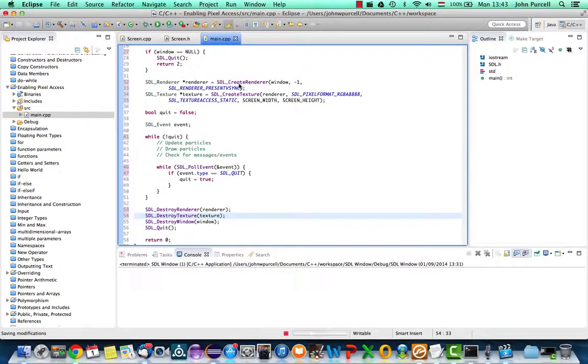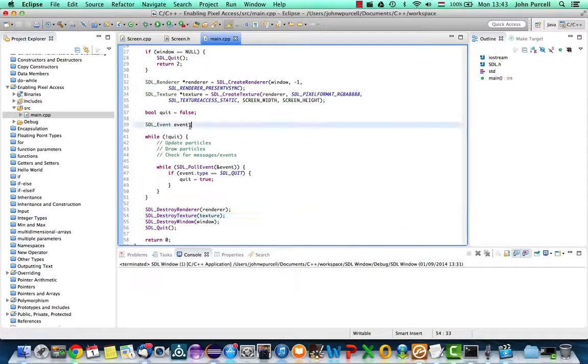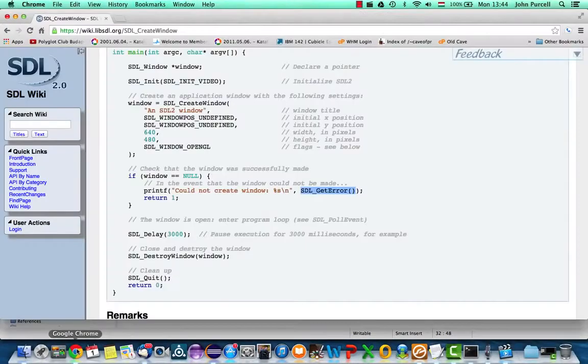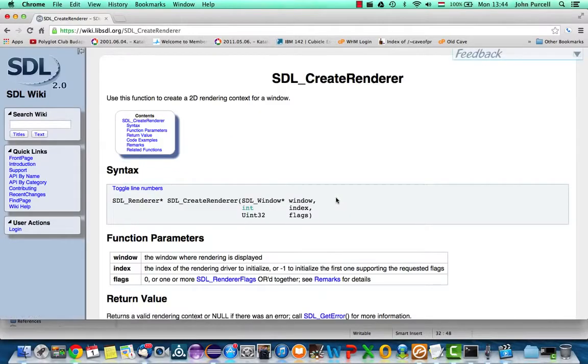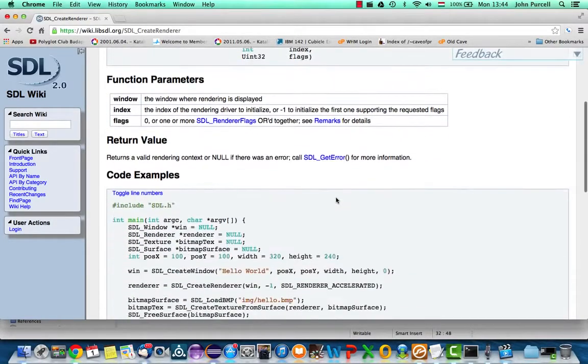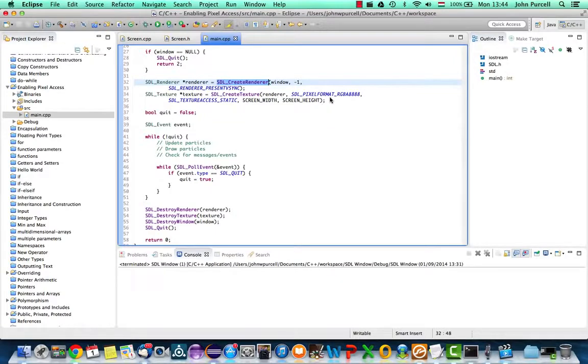It's probably a good idea to check if these are null. Let's take a look at the documentation and see if it says anything about returning null. I've just searched Google for the function name here, and it returns null if there was an error, and we can call SDL get error as well. So we could check that. It's probably prudent to do so.